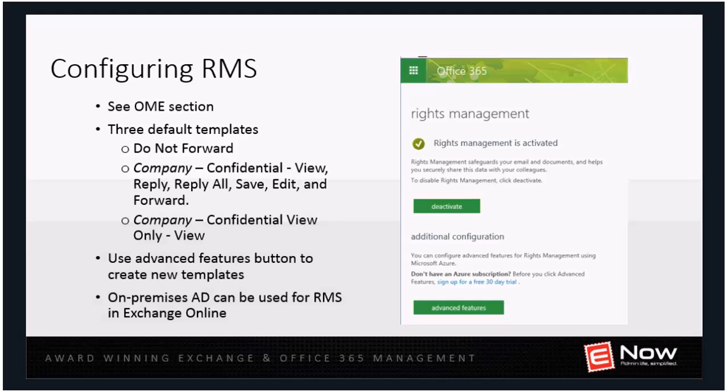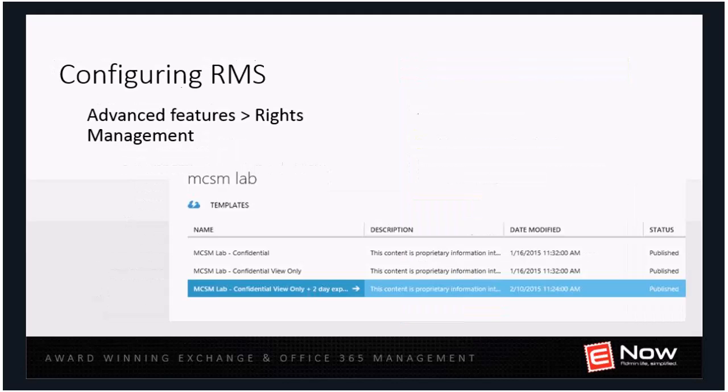If those 3 templates aren't adequate, if you want more advanced features in those templates, that's what this Advanced Features button is for. You can go ahead and click that, and we'll show you what that looks like on the next slide. And then it allows you to edit those. Well, you can add additional templates that have additional functionality.